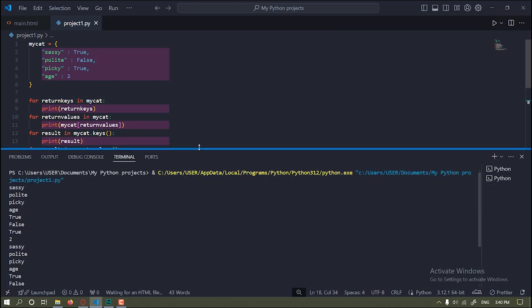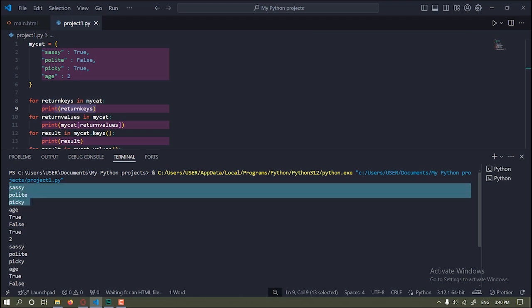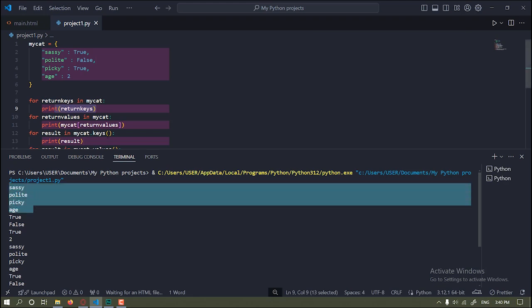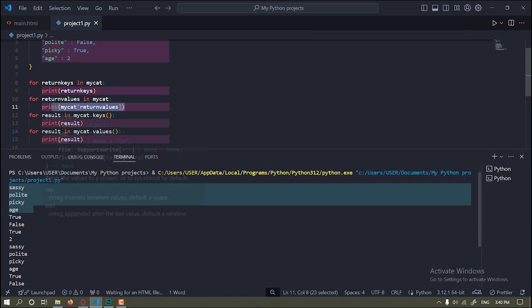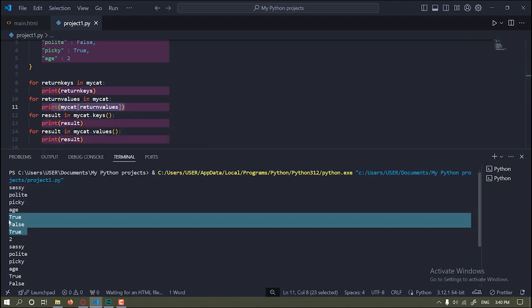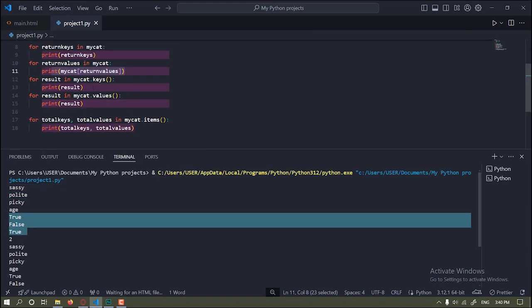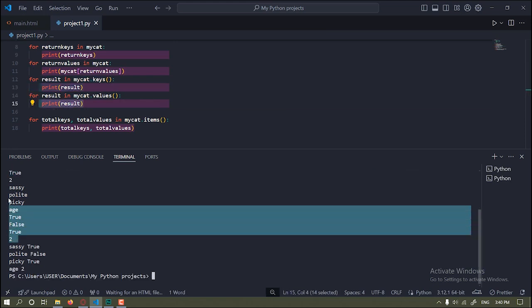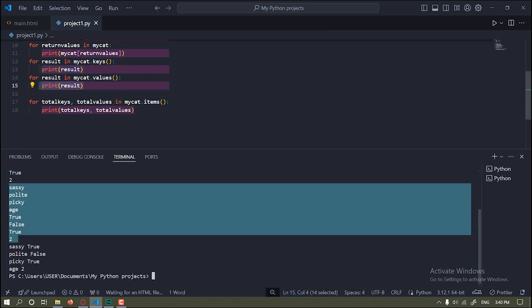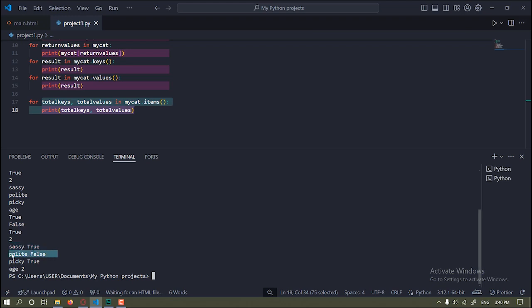Okay, so let's take a look at what this is. First, we print out return keys. We have keys sassy, polite, and picky, as well as age, right? And then we print out the values. So true, false, and true. Next up, we're printing out keys again, as well as values. So we have the same thing printed twice. And then we have total keys and total values in cat.items. Therefore, we have sassy equals true, polite equals false, and picky equals true, as well as age equals 2.